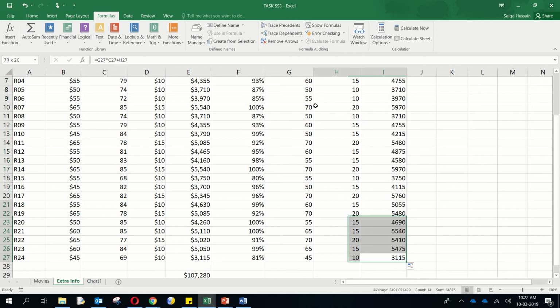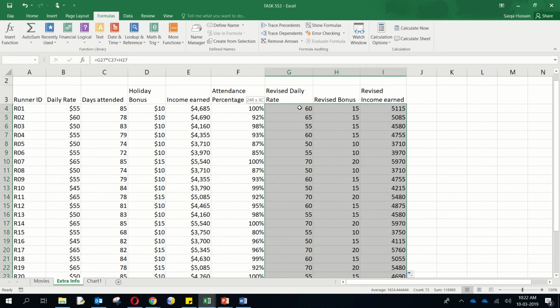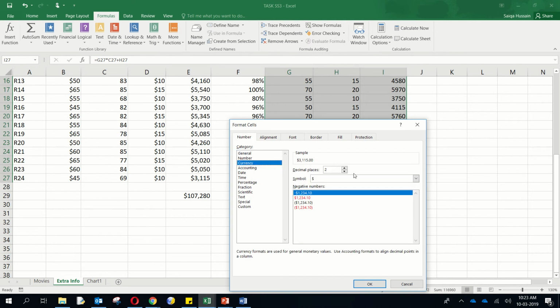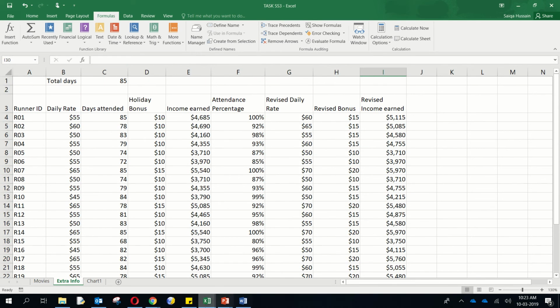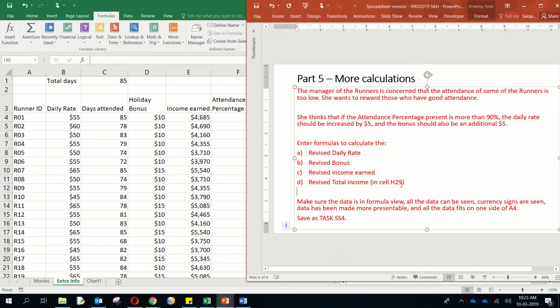There we go. I'm just going to make sure all of these are currency. Right click, format cells, currency, dollars is fine, no decimal places, lovely. Okay, so that part's done. Part C is done. Last part, revised total income in cell H29.